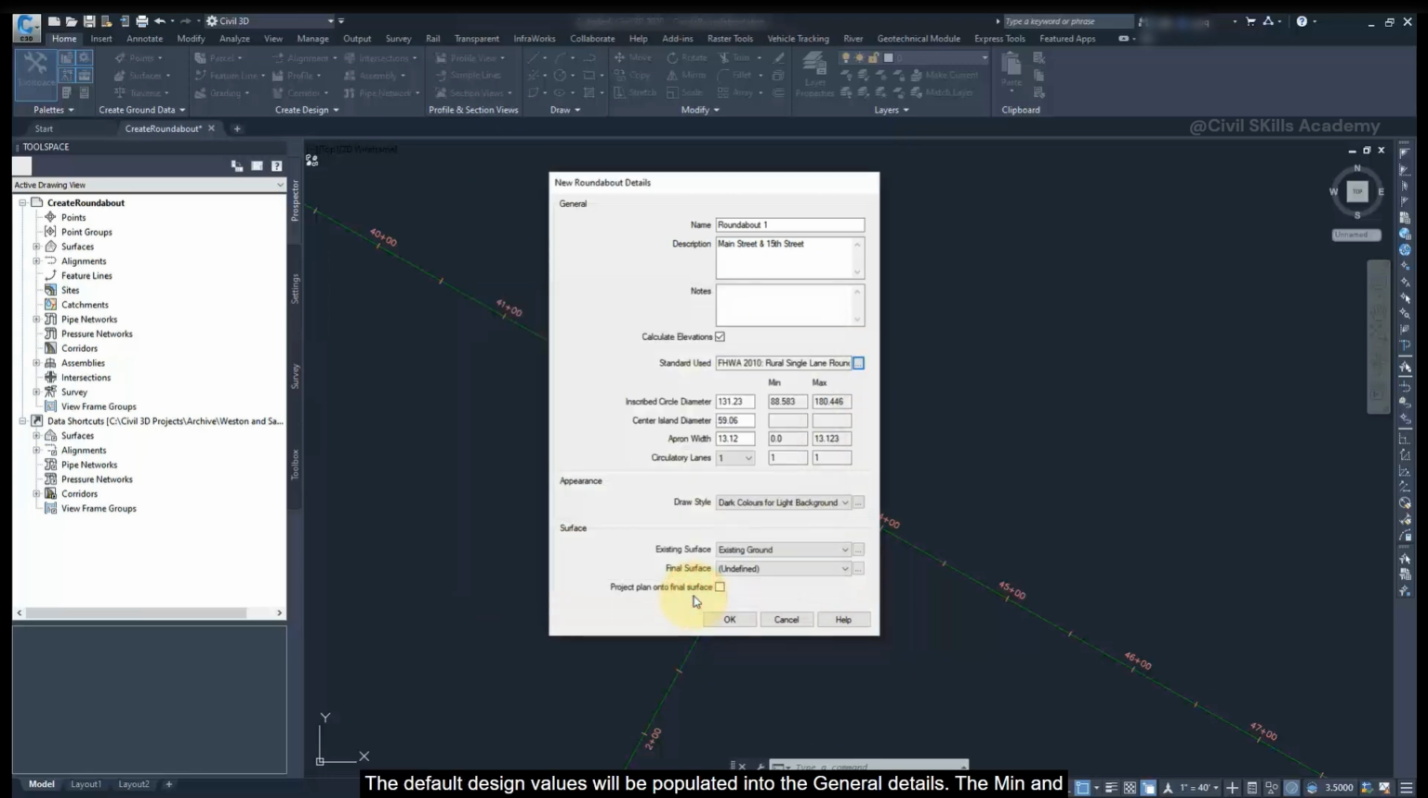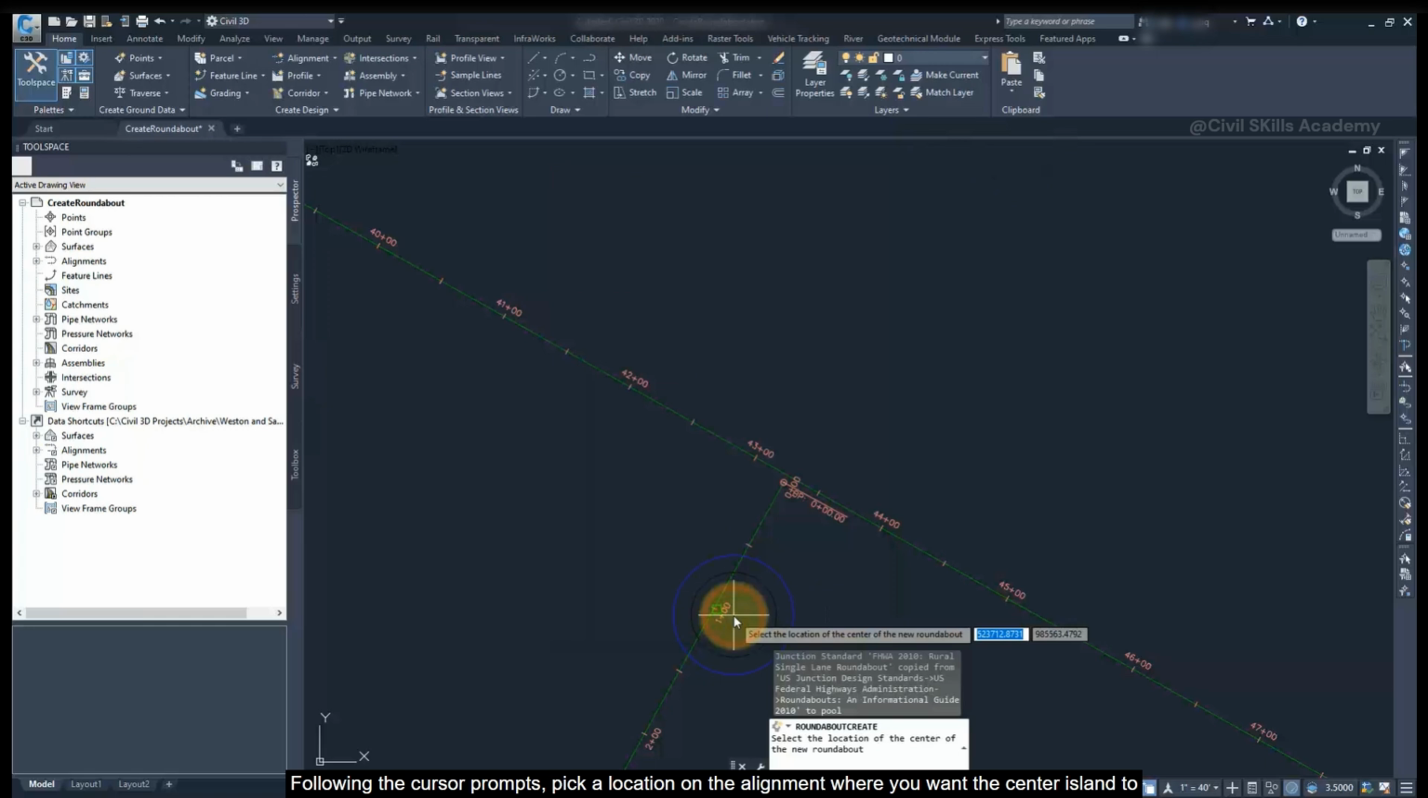The default values will be populated in the general details. The minimum and max column reflect the limits for each design parameter. Use the default value or enter a new design value that's within the range specified. Using a value outside of the range will trigger an error message. Click OK to create the roundabout.